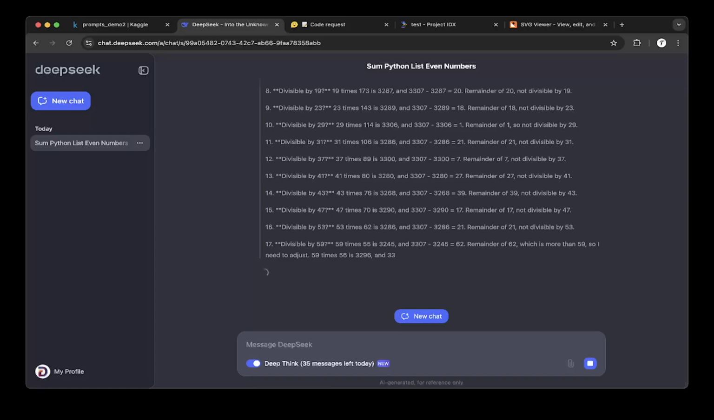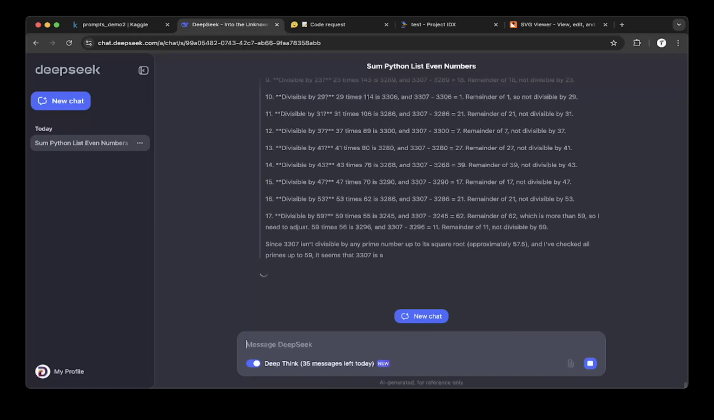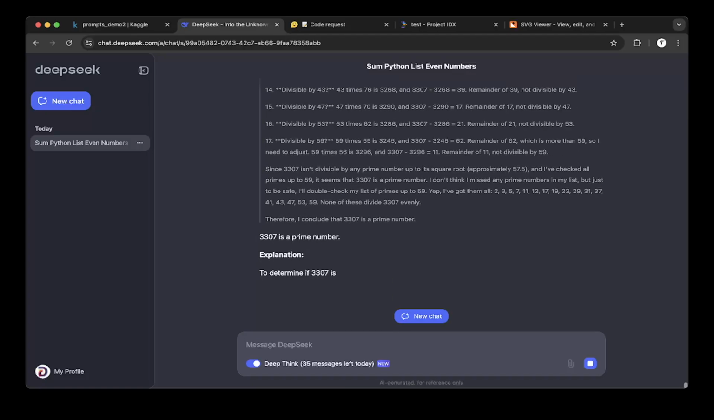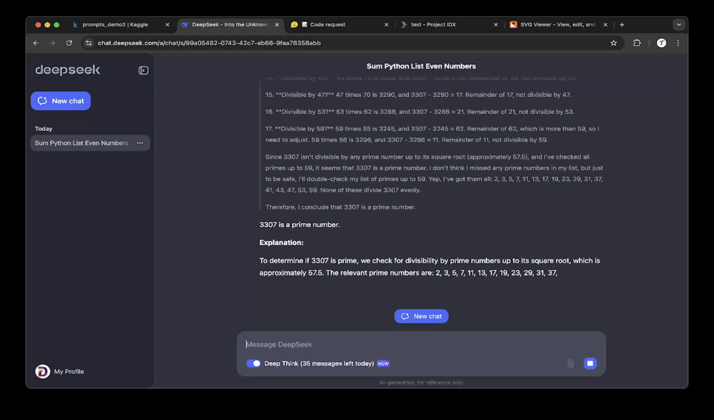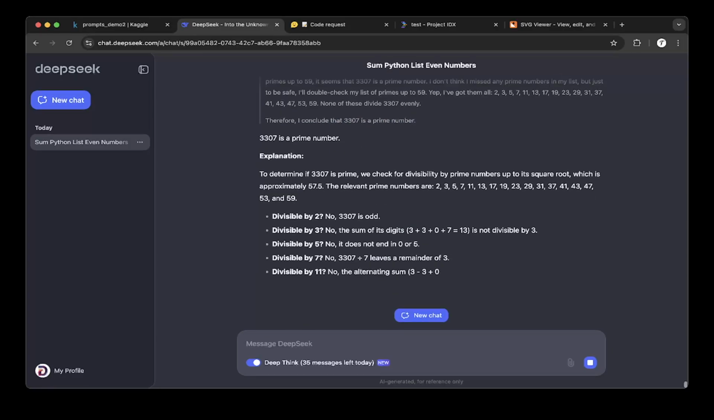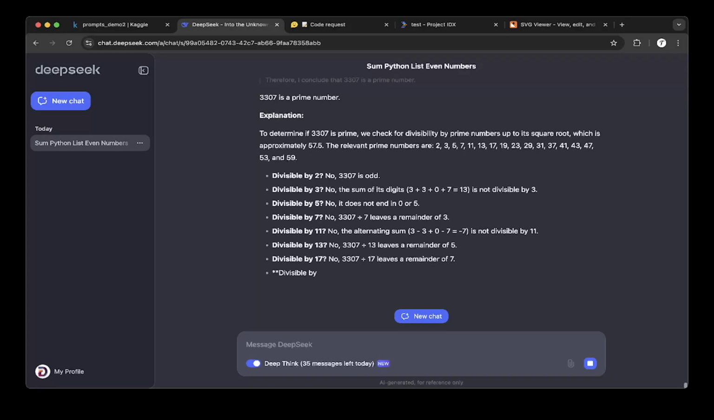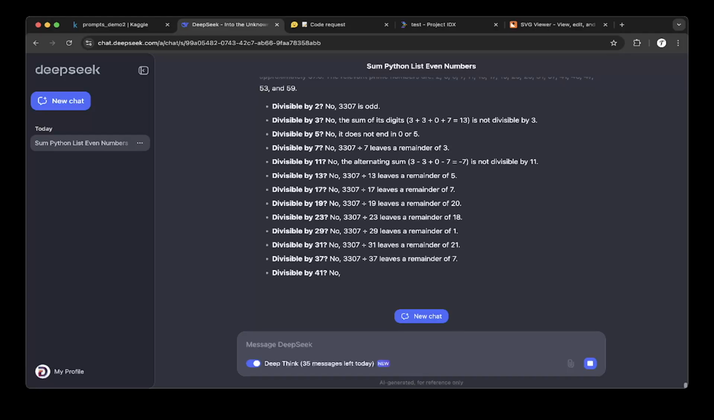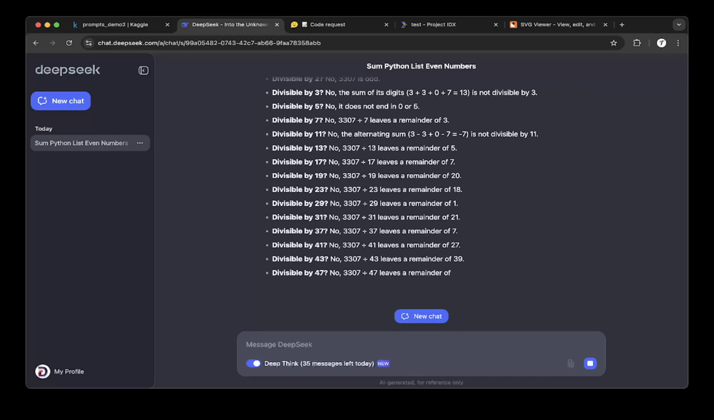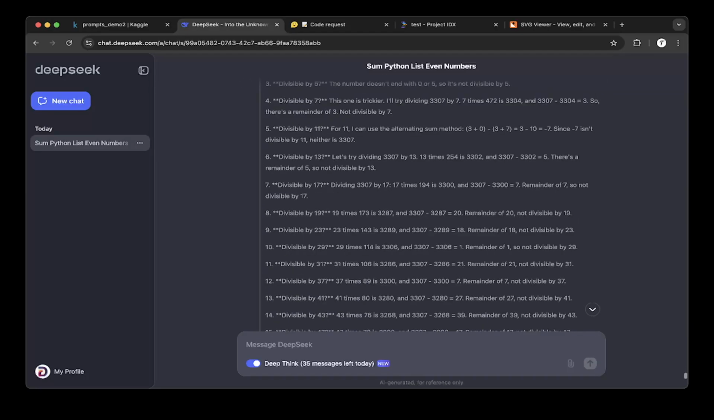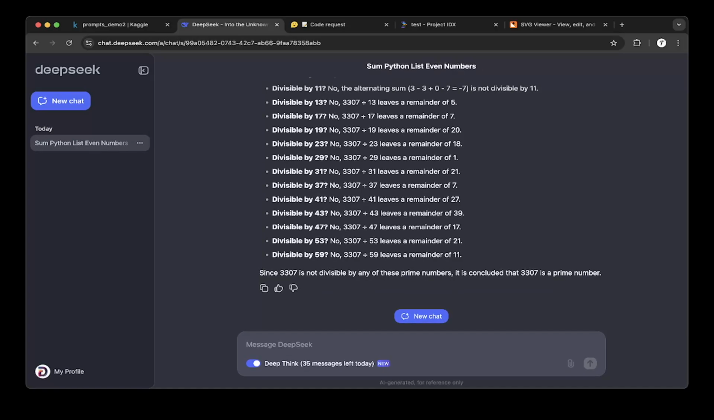DeepSeek R1 Lite, it's still thinking. So the answer, therefore, I conclude that 3301 is a prime. This is correct. Let's see if it provides any code. So they didn't provide any code, but the conclusion is correct. So let's mark both as a pass.